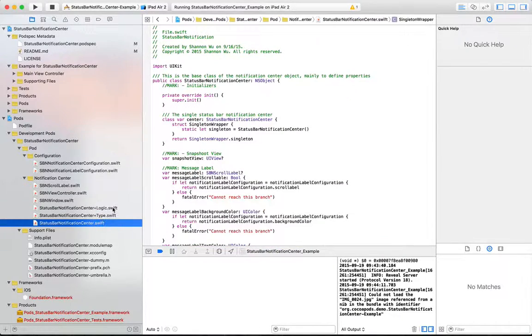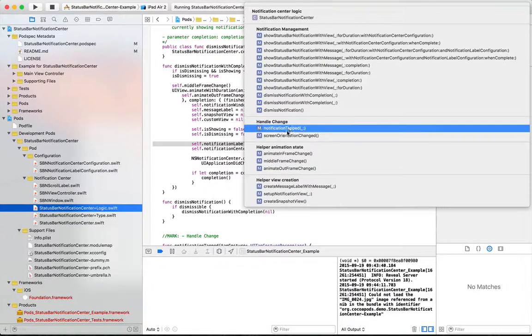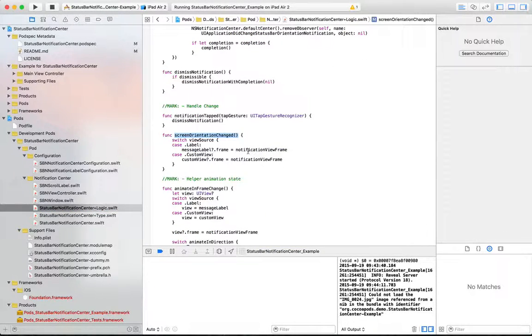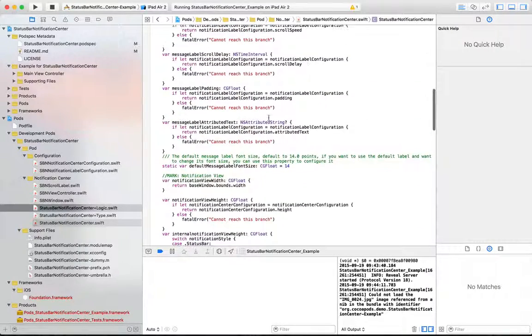Because the user may switch to a split view, I listen to the status bar orientation change notification. When it changes, we reset the notification view frame. The view frame's width is calculated with your base window, because if you don't pass the base window, I don't know how much space you want the notification to cover.